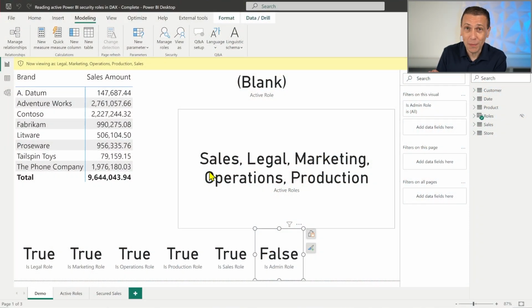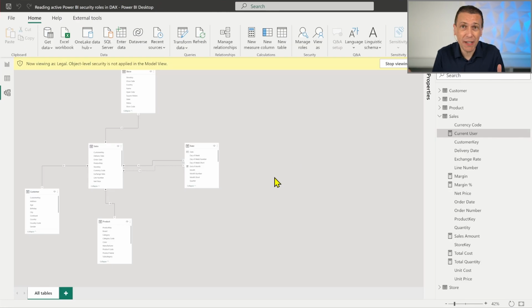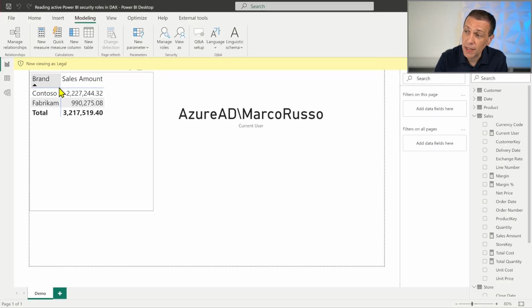So how can we obtain this result? Let's go back to our model where we still don't have anything. So the idea is that we create this table, we apply the security role to each role for that table, so that we filter only one row, and we read the content of that column, the visible elements of that column. This is the idea, but let's see how we can implement it.